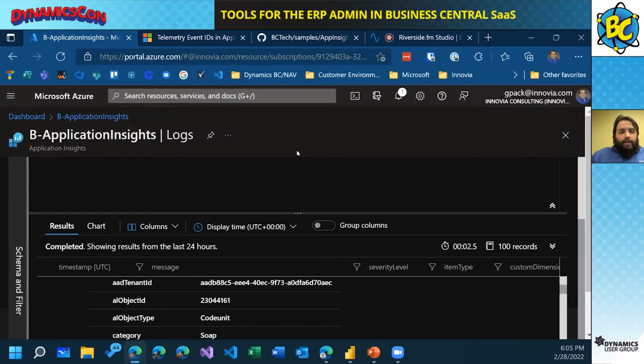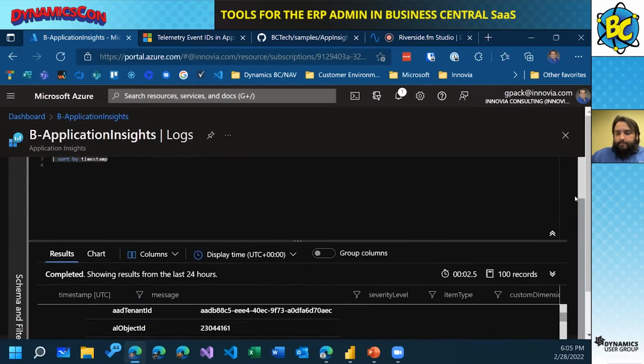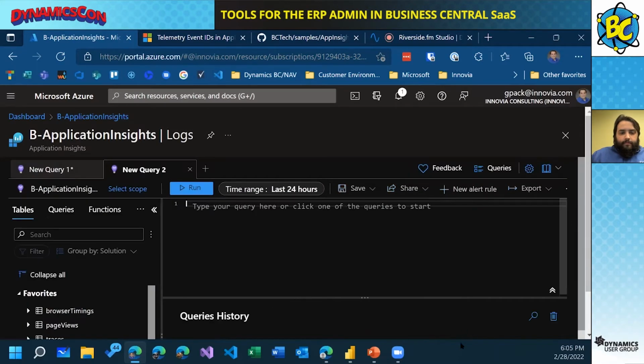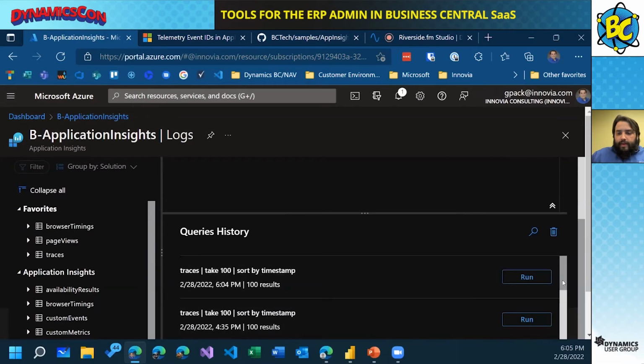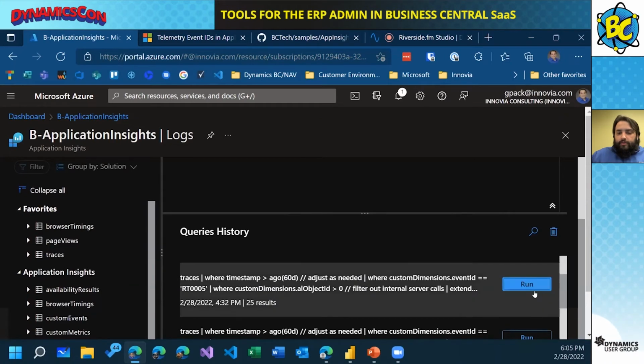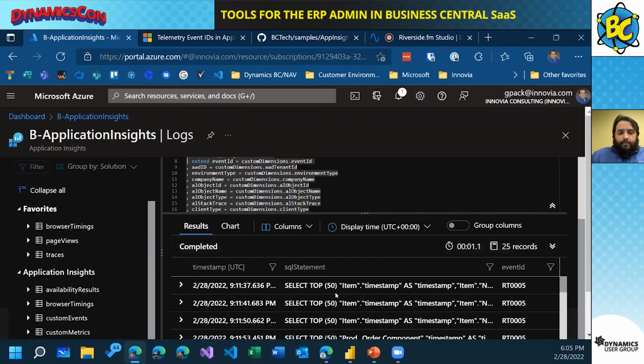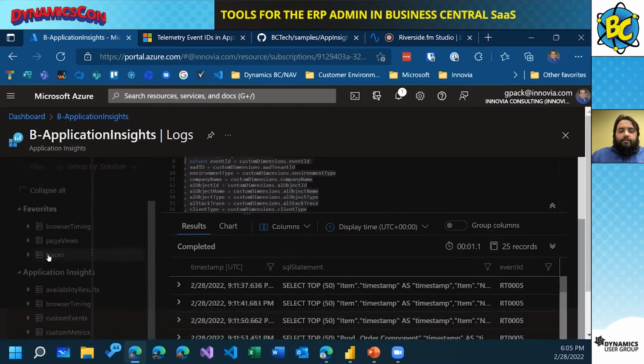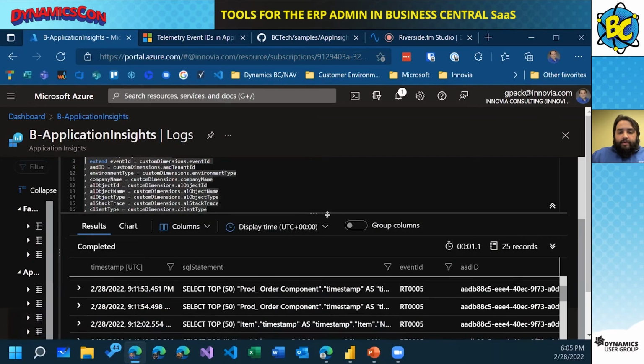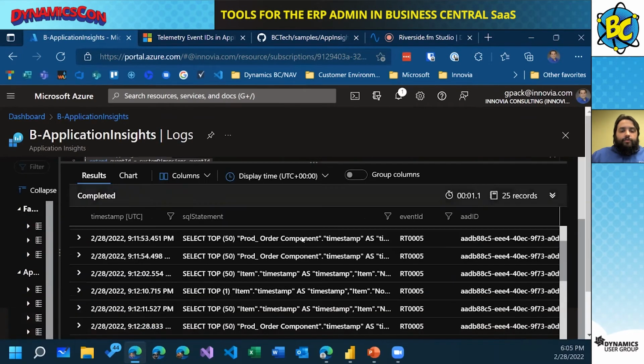If I go ahead and quickly create a new query here, I can run another query here that is focused more around database performance. So I can go ahead and look at queries that are around my long-running SQL queries or too many joins in my SQL database.